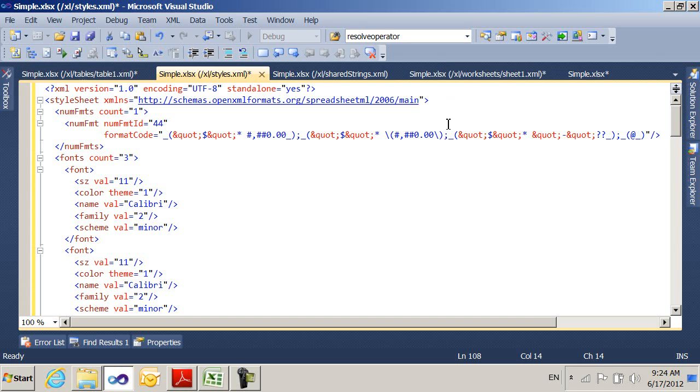So I think that's all I'm going to cover right now on the cell values and styles. Next time I'm going to cover what I think is the last big part of a spreadsheet, which is, of course, formulas and the calculation chain. So look for part 3 coming soon.